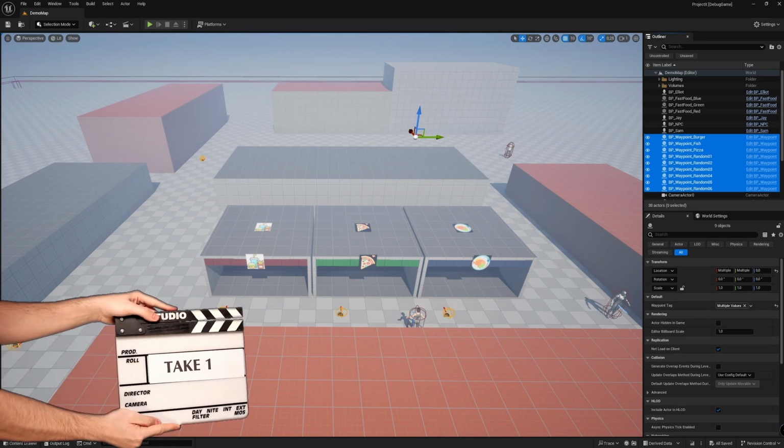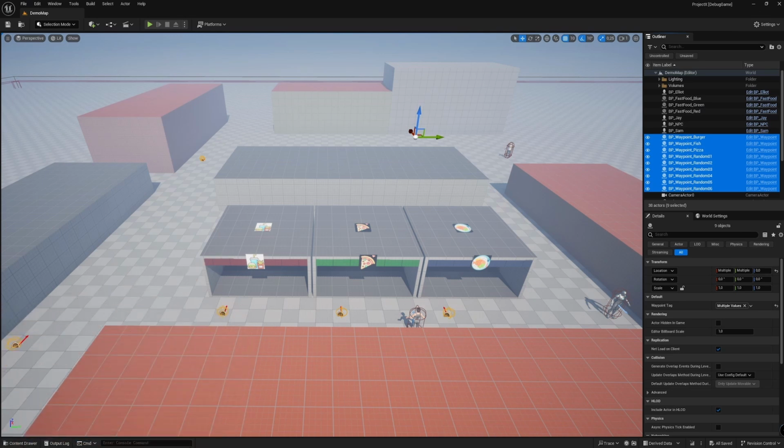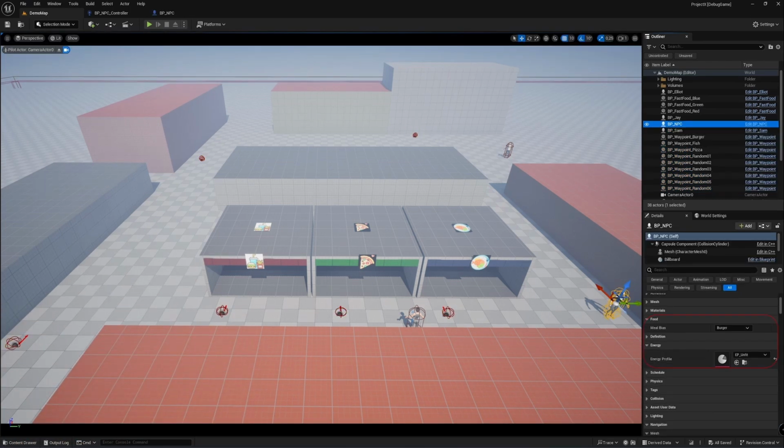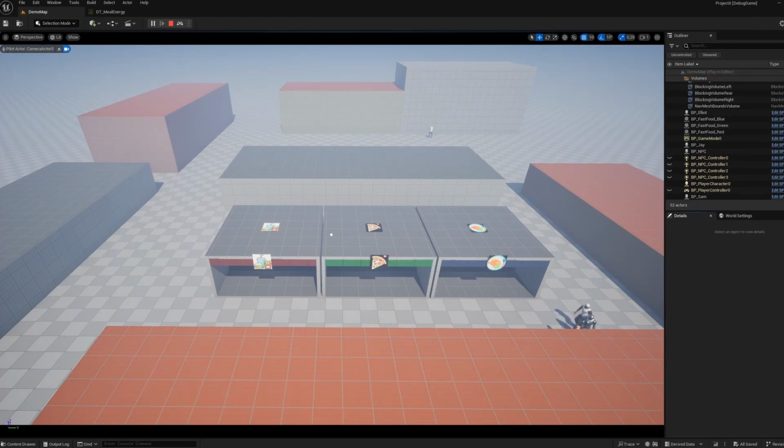Add waypoints to the level, including where the NPC will find the meals. Assign the NPC an energy profile and meal bias. Whenever the NPC moves, some energy is being used, which increases the desire to eat.